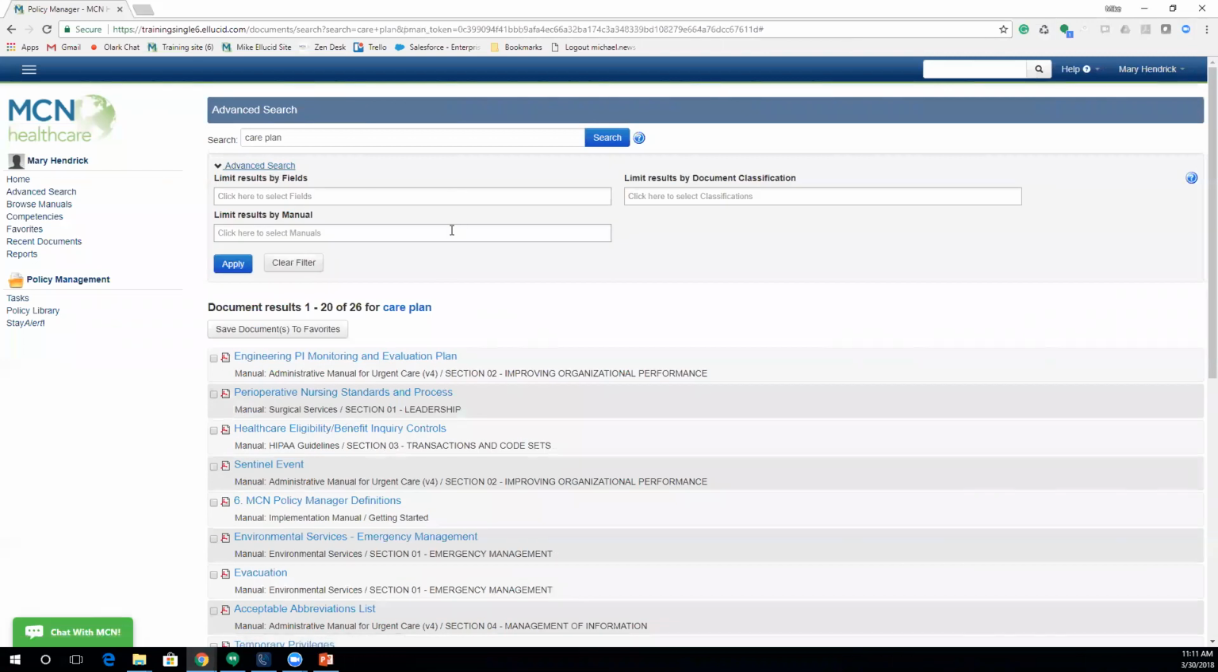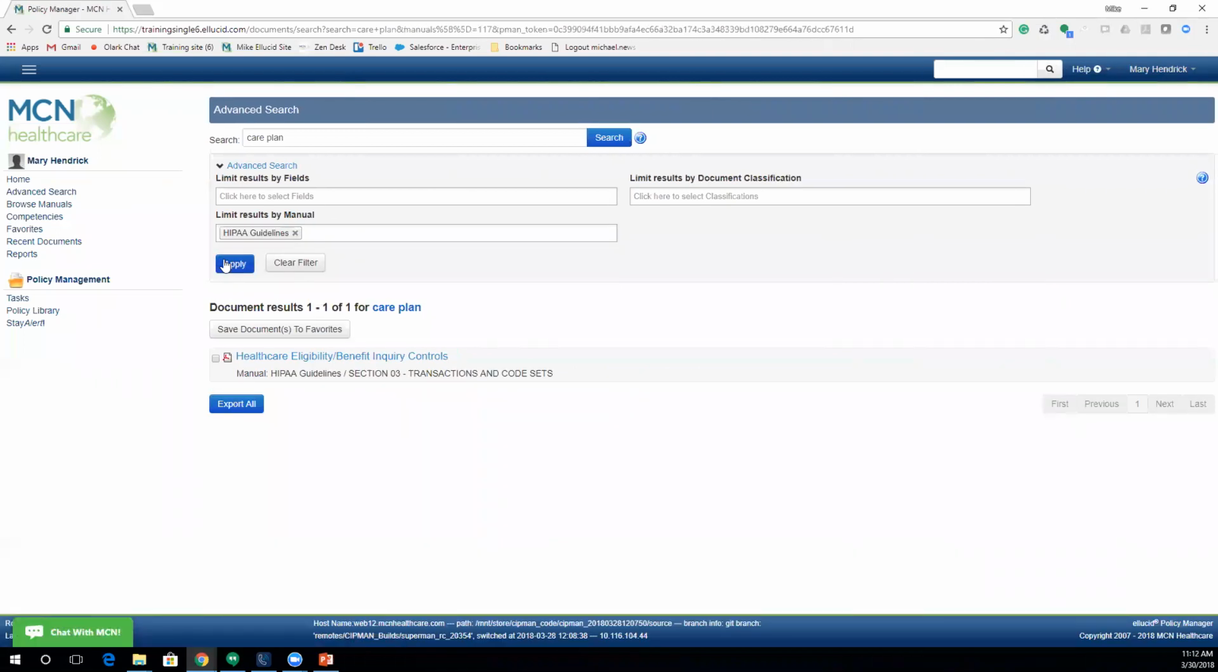The next filter is limit results by manual. So I click here. You can see the different manuals that have care and or plan in it. So if I select the HIPAA guidelines, click apply, it's going to pull up a total of 1 document.